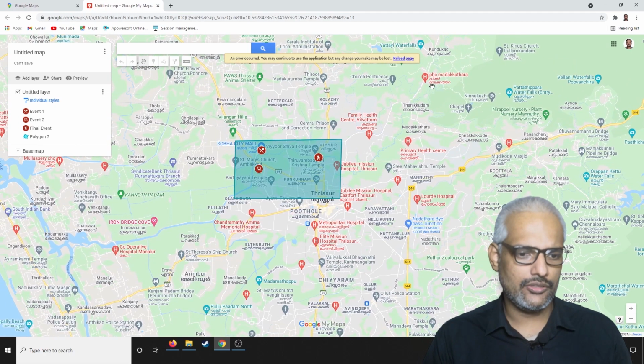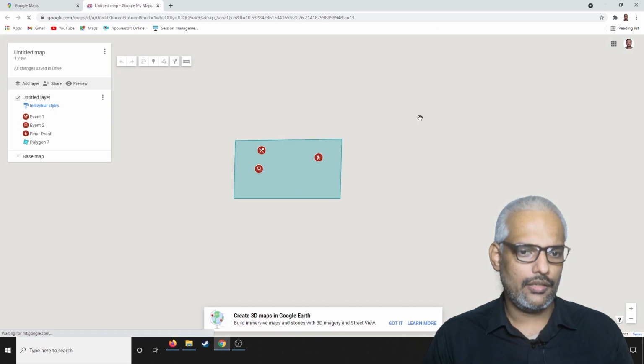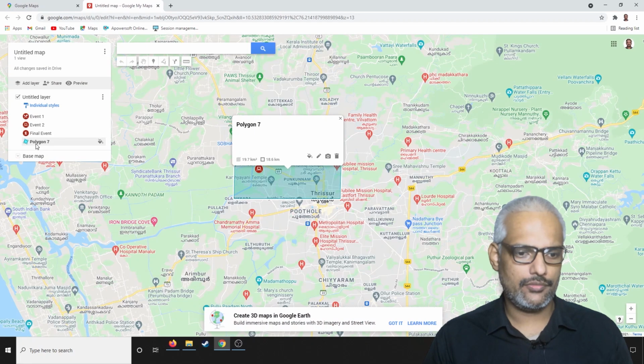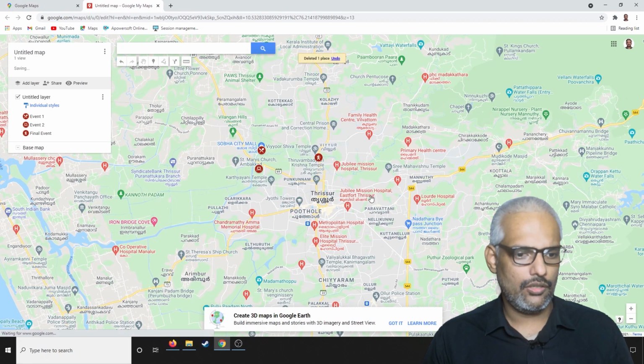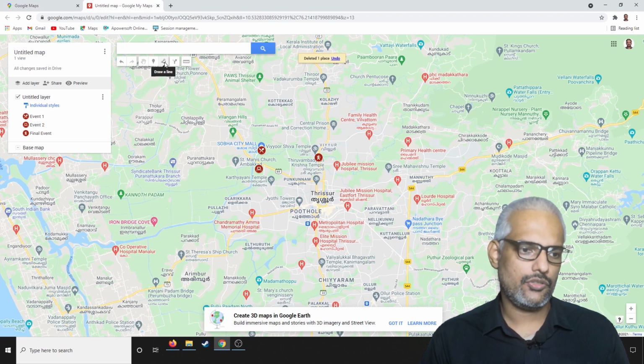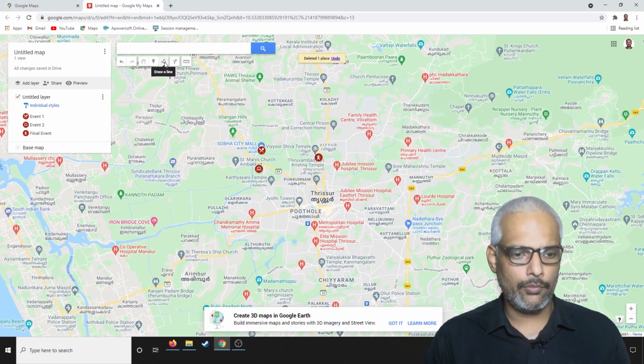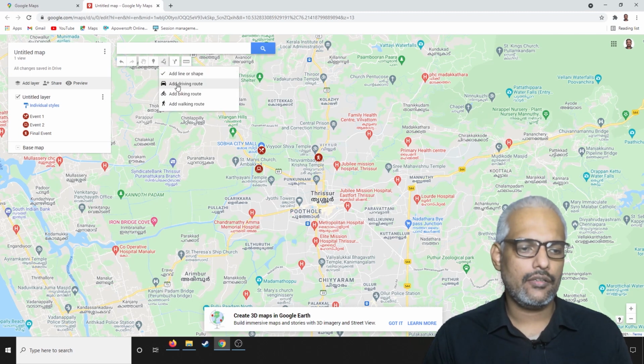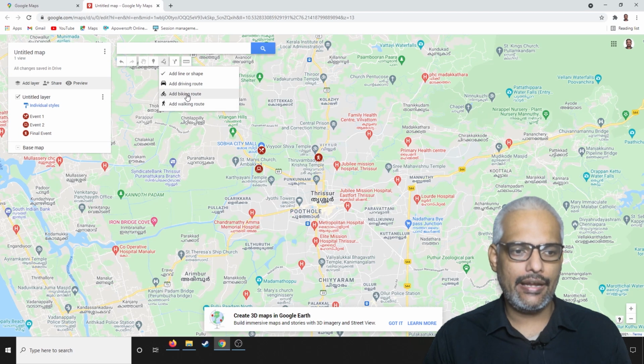So what I will do is again reload the page. If you don't want this particular polygon, you can always delete it. So again, if you want to have a drivable route between your event A, event B, and your final event, then what you should do is go to this particular menu and add a driving route.